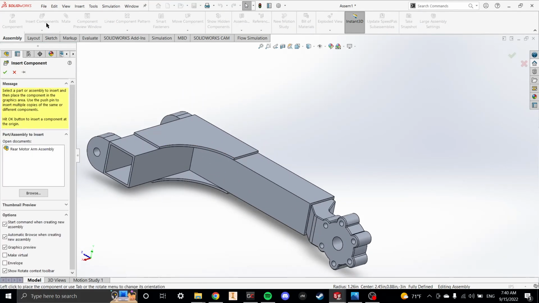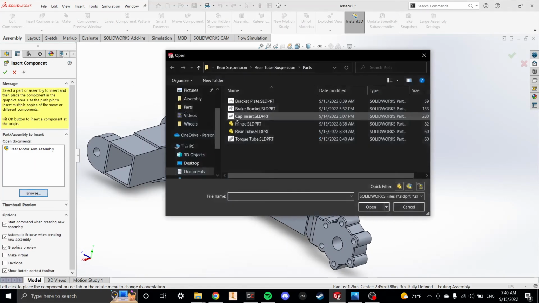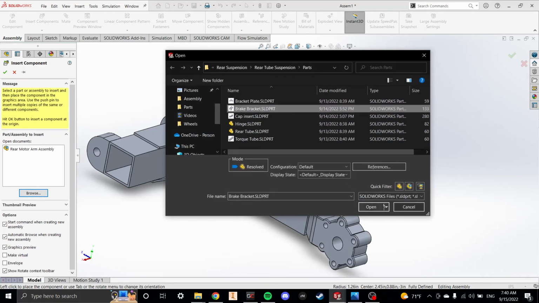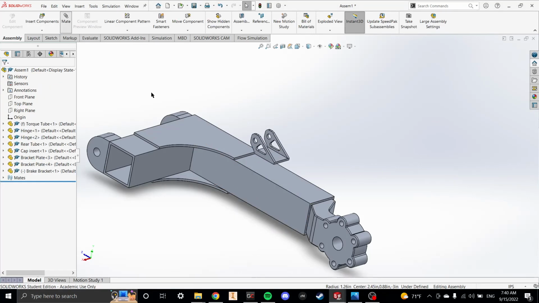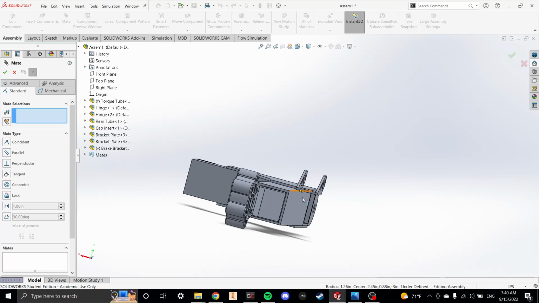If you want, we can also put in the shock holder, which is, where's the shock bracket? Here, brake bracket. I actually just realized I misnamed this. This should be called shock bracket. You can fix that in a minute. I'm going to rotate that to the right orientation. Mate. I'm going to take this edge.